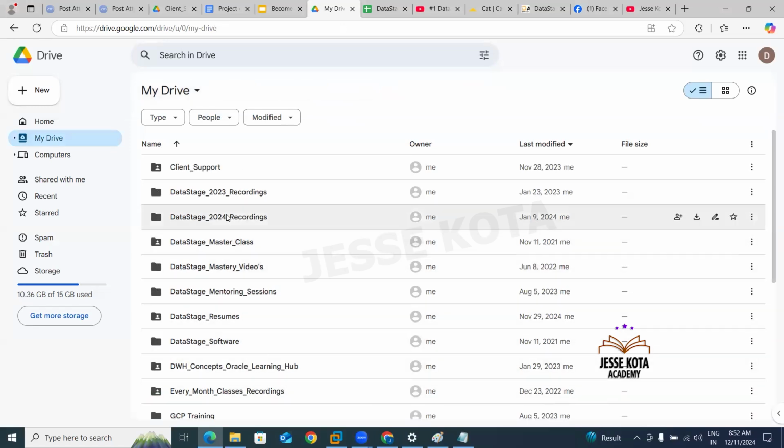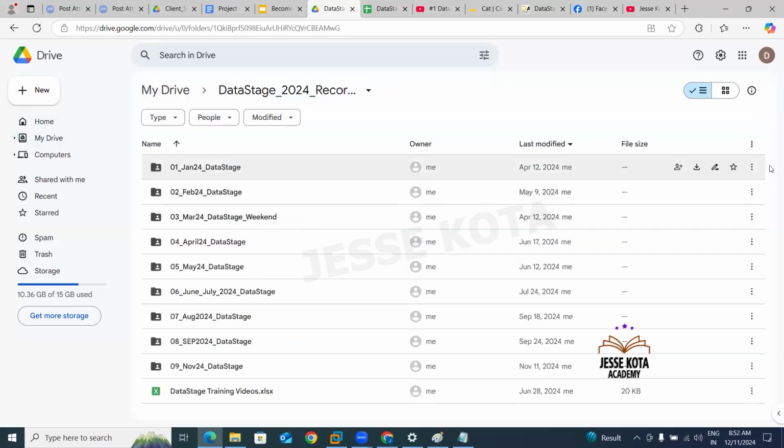Will you be creating a new group for all these people for this batch? Yes. Once the enrollment is done, then I'll be giving access. Okay. So this is the drive access for the November batch.